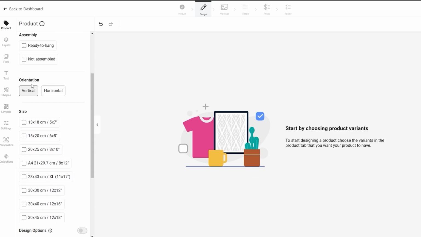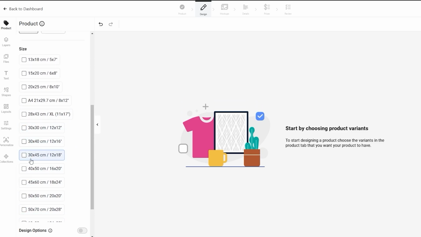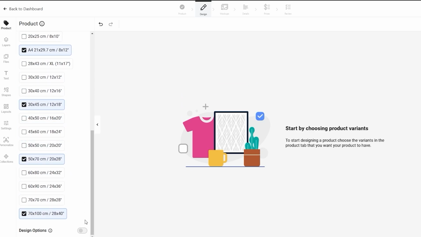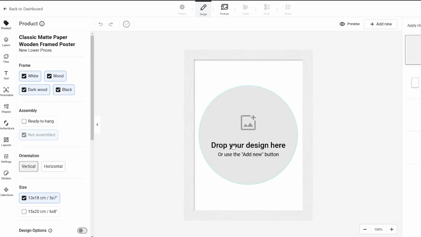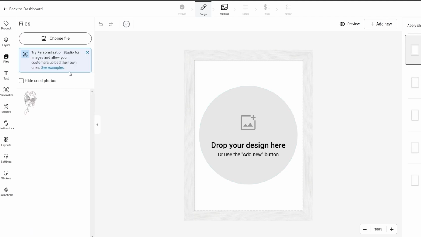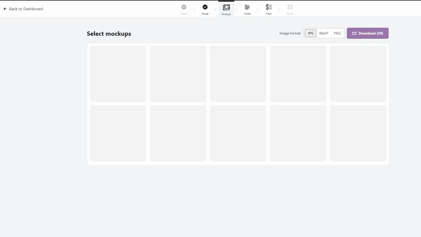Depends on you. You have the orientation and the sizes as well. You've got multiple different sizes. I'll just choose some small, medium, and something in between. There we go. Once that's done, click on continue to mockups and you should be good to go. We'll select not assembled. There we go. So next we can go ahead and add in our design. We already have it. This design actually looks pretty good on this one. Now we're going to go over here and click on continue to mockup.